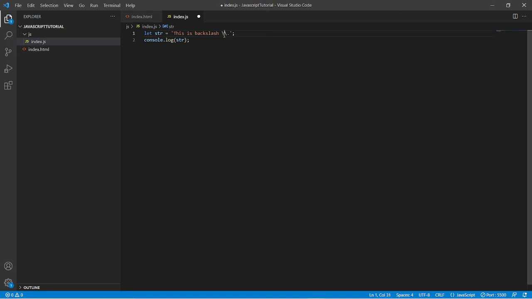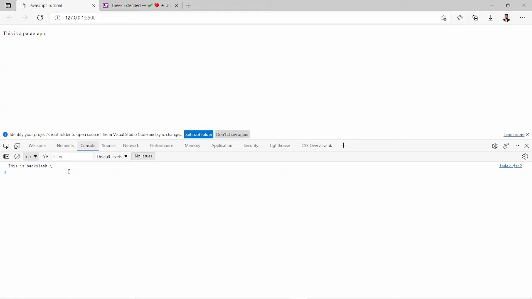So the first backslash will be treated as the escape character and it will escape the character next to it, that is the second backslash. Now it will work perfectly fine, that is, "this is backslash and then backslash symbol and full stop". Let's check it out. Yeah, here it is and it is working fine as expected.